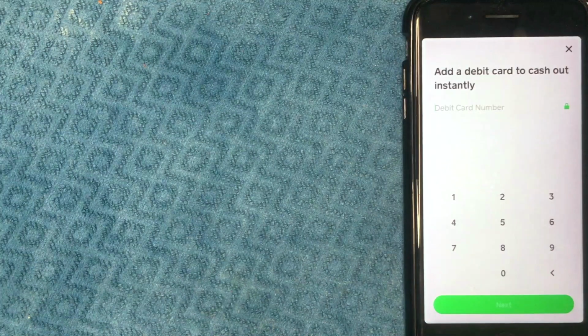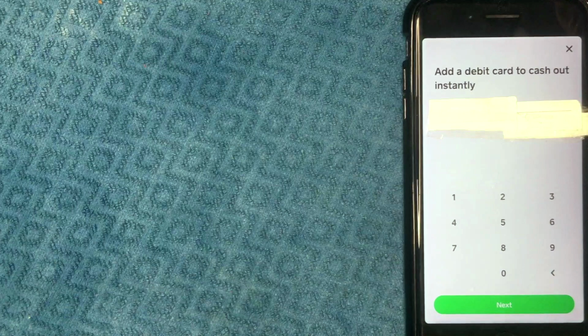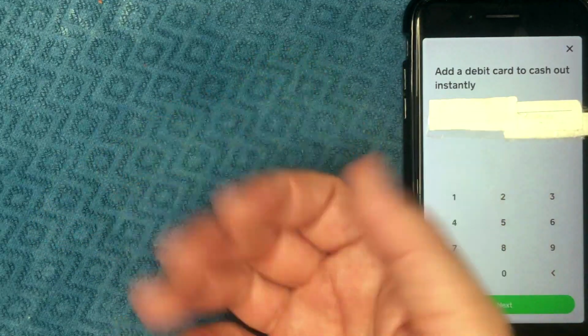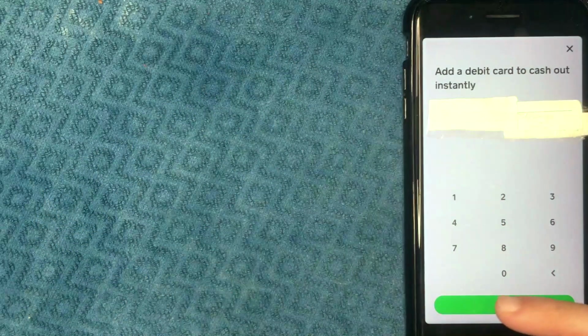Okay, next, Cash App is asking for my bank debit card, because when you're doing an instant cash out on Cash App, it has to go through your debit card. It's not linking a bank like a typical transfer would. So I'm going to enter my bank debit card in off screen now. Okay, I went ahead and entered my bank debit card information off screen, and they asked for the expiration date, 3-digit security code, billing zip code, and the 16 digits off of my debit card. I'm going to click next now.